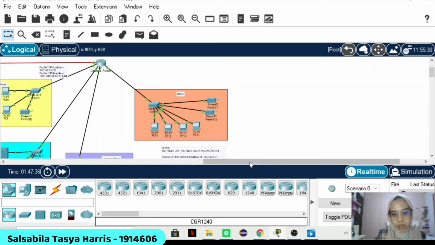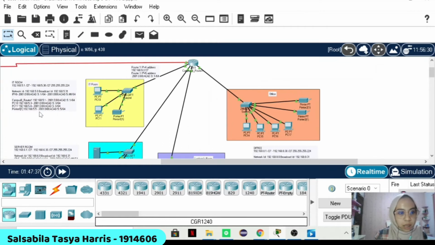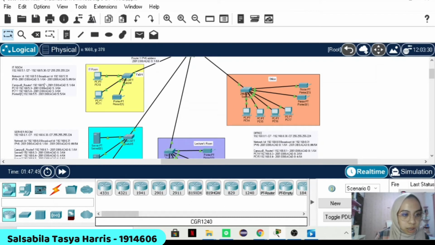And we move to Campus B. We have the IT room, where the default gateway for the FA0/0 interface is 2001:db8:ACAD:0005. Same, we assign the last digit of the IPv6 according to the IPv4.